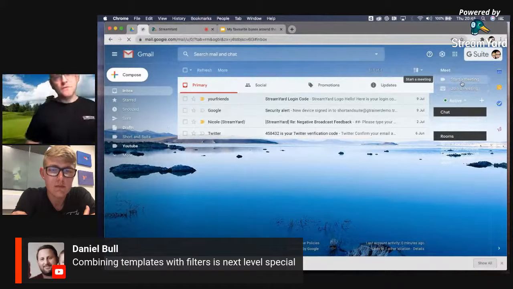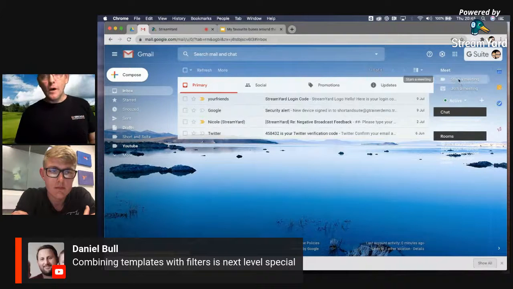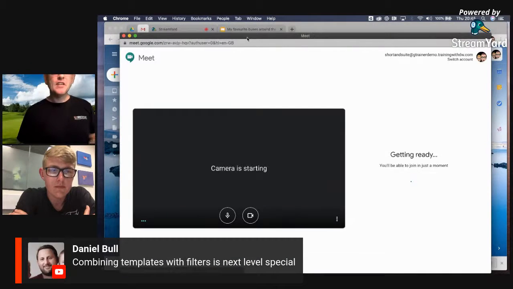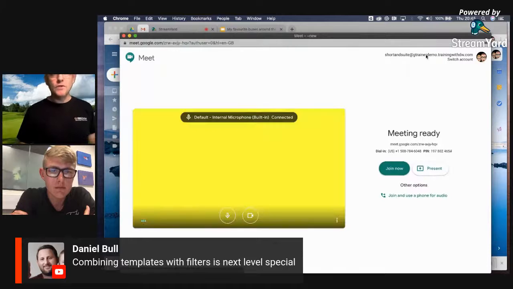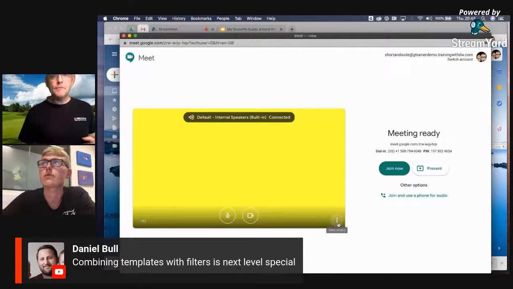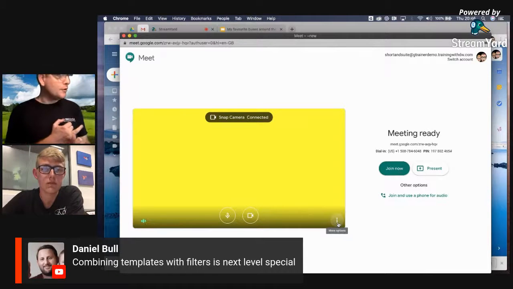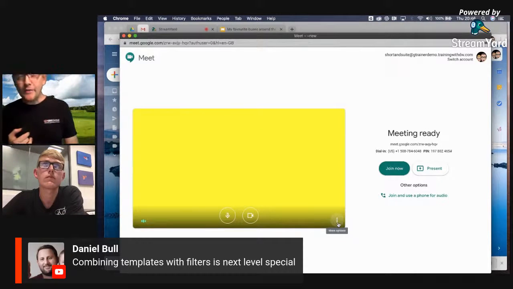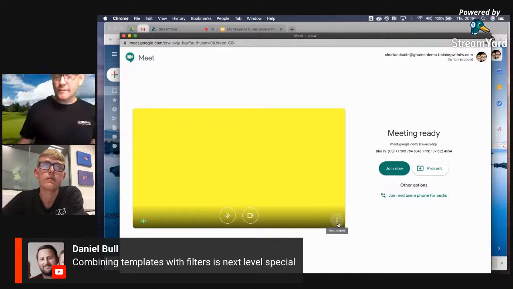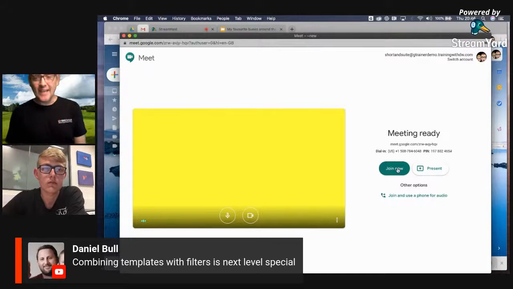Now, first thing I want to show you with Meet is something to bear in mind. When you open a Meet from Gmail, it opens in a completely new window automatically. If you do that from any other part of Meet, whether you go to meet.google.com, whether you go to the app picker and launch a Meet, whether you launch it from within Google Classroom, it doesn't open in a new window. But with the Gmail option, it does. So that's something worth bearing in mind.